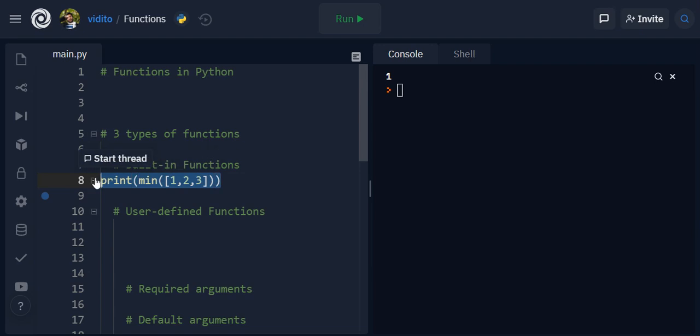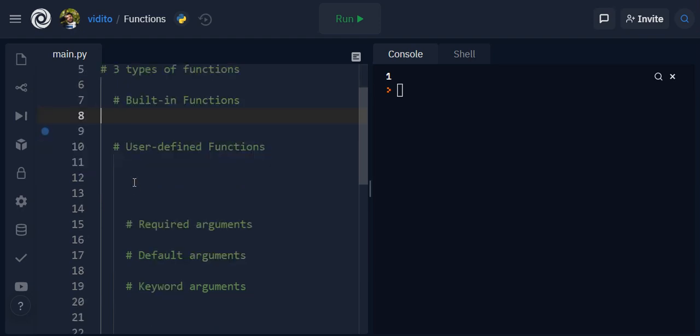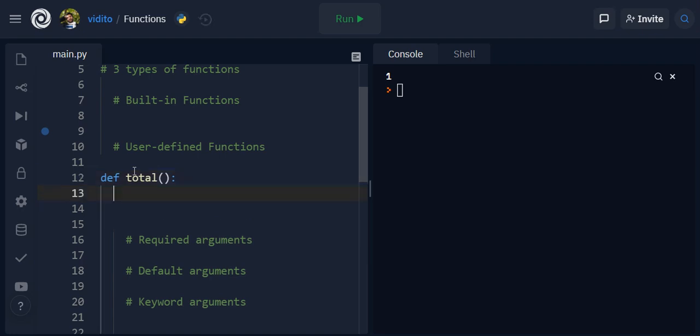But not all the functions that we need are built in, so we need to define them ourselves. To define a function, we start with the keyword def, which is for define, then give the function a name, for example, total, followed by parentheses. After the parentheses, we need a colon. If you press enter, you see there is an indentation here, one tab. It means whatever you write here belongs to the function.